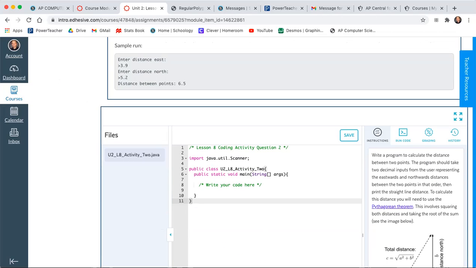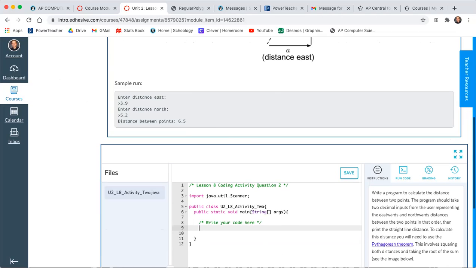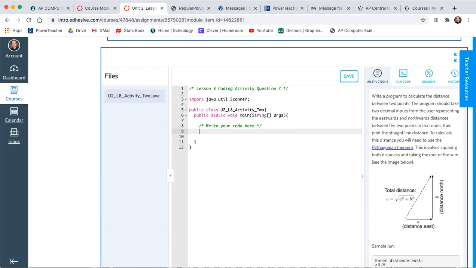To do this, we are going to need to set up a scanner because it did ask for inputs. We are going to take 2 decimal inputs from the user. So again, let's create a scanner. New, construct the scanner using system.in. Okay, now what we should do is ask the user to input the distances.